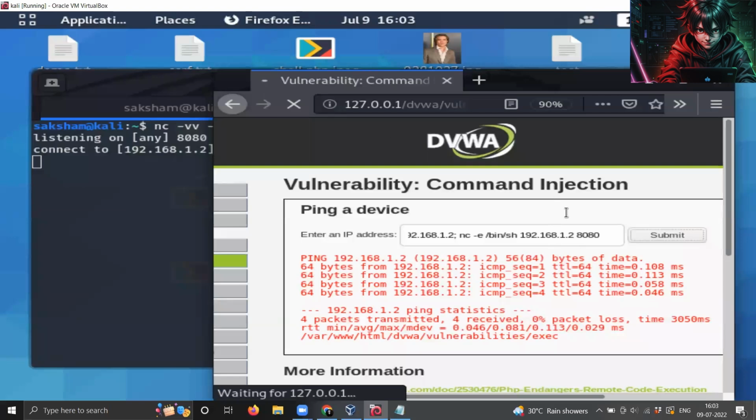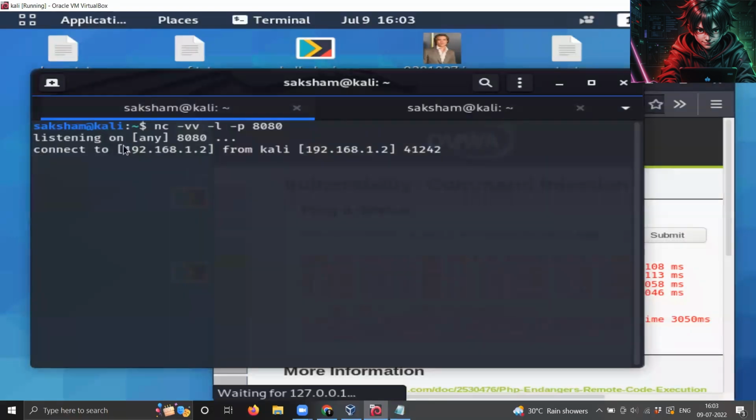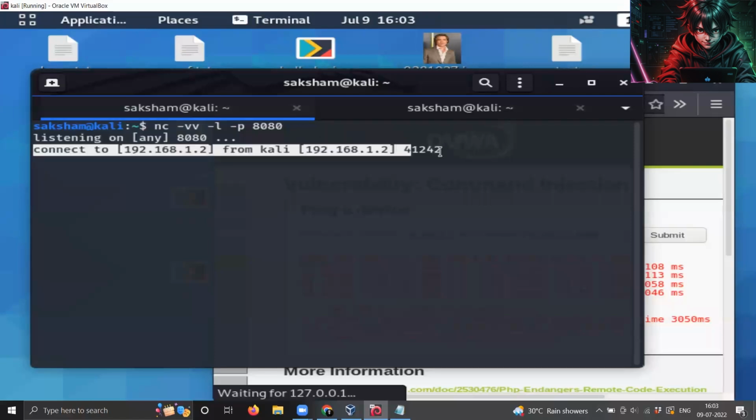Okay, when I go ahead and try this, you can see one more line showing up that says connect to this IP address from Kali. And now you can see that my port 8080 is busy because I've been running my netcat services on them, and I believe my Apache must be using it. Which is why it has taken some other port, that is 41242 in this case.